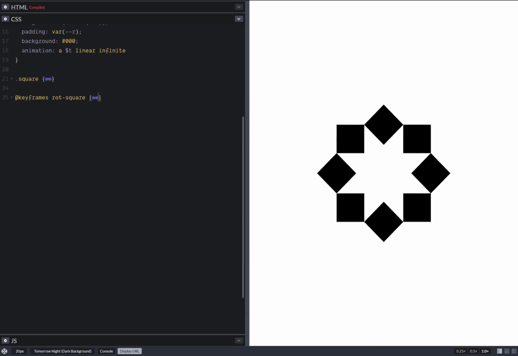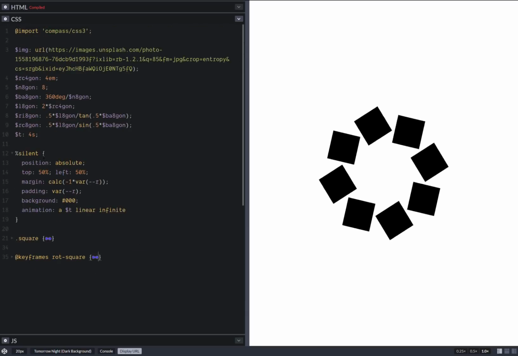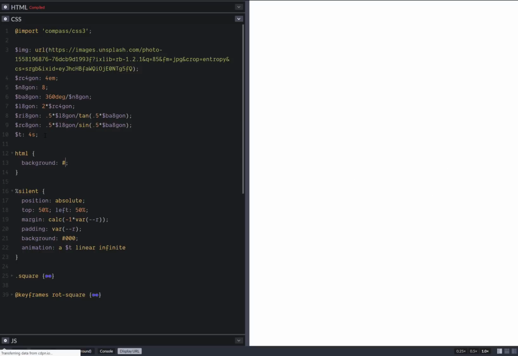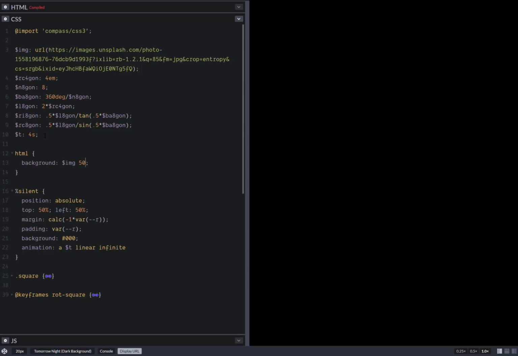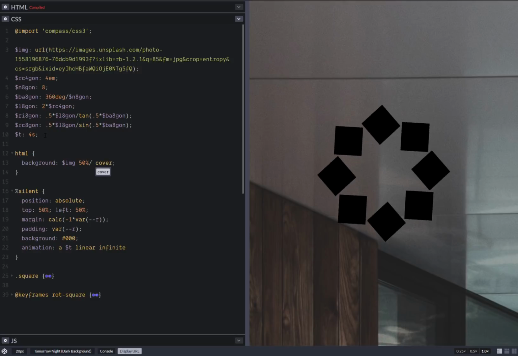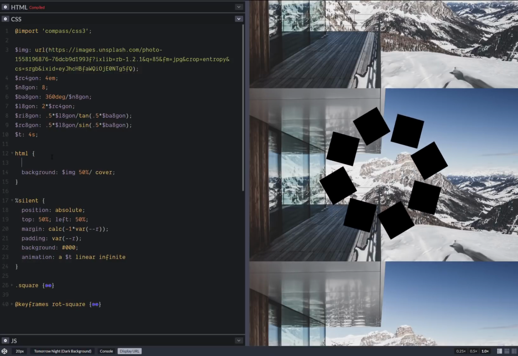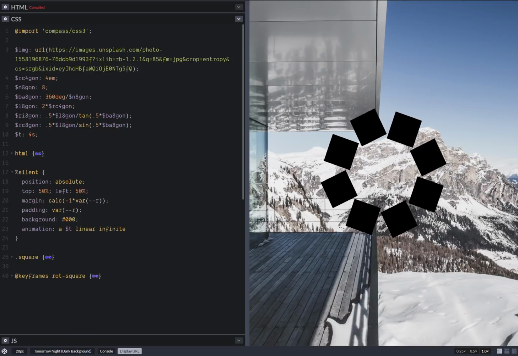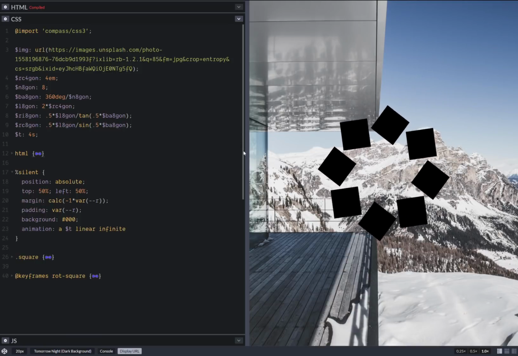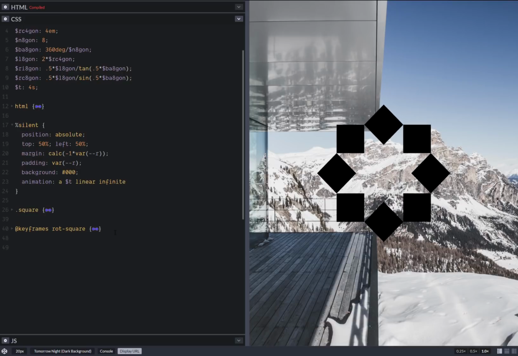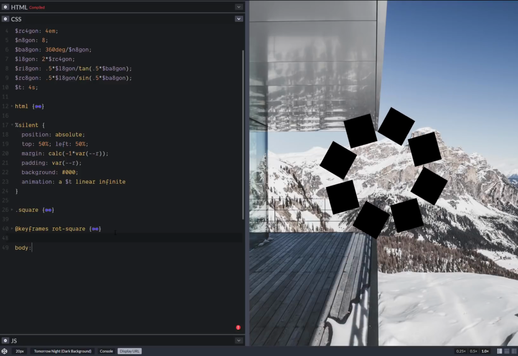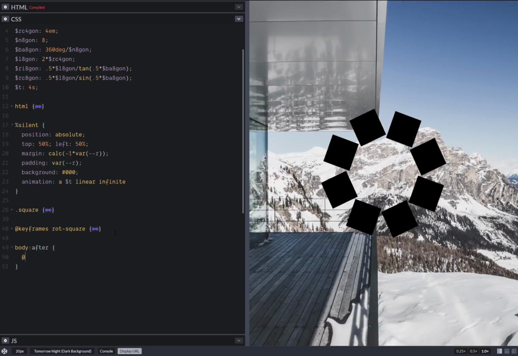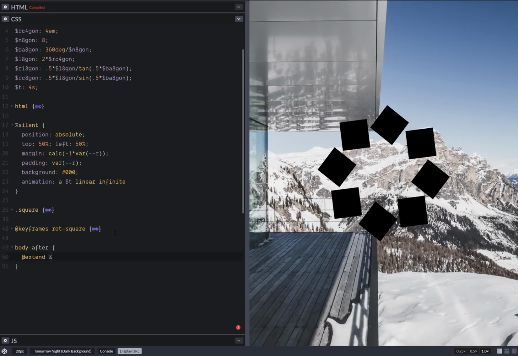Let's just collapse this part. And before we move any further, let's put a background on the HTML. So HTML background, use that image we already have set there. Okay, now the thing is, let's make it full height. Okay, and let's collapse that. Now we'll be having a pseudo element on the body, so body after, and this is going to also extend that silent class.